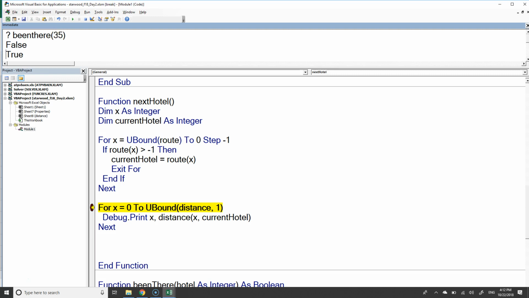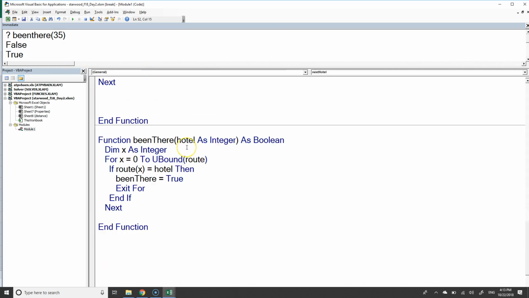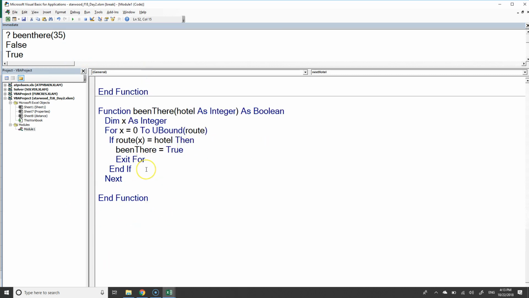We feel okay with that loop? It's kind of a simple little function here. It just looks across every variable in the array. Do we find a match? If so, return true. It's a property we've been to.